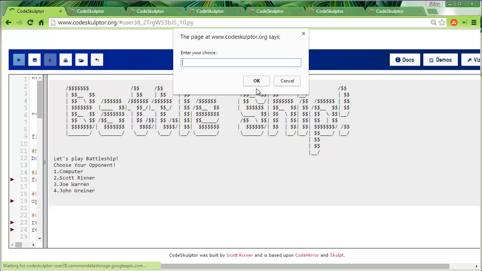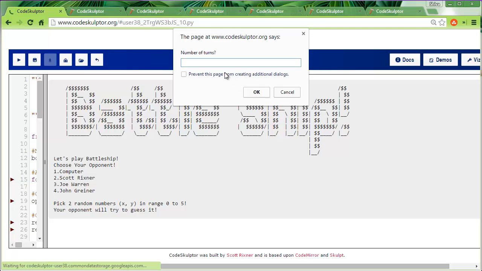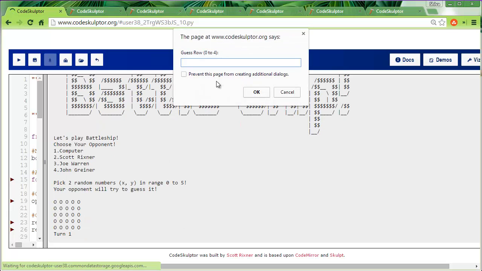I'll run it. And it's asking me to choose the opponent. Let's choose Scott Rixner. And it's asking me to pick two random numbers. Let me pick 2 and 3. And your opponent will try to guess this number. The number of turns, let's say it's 3.